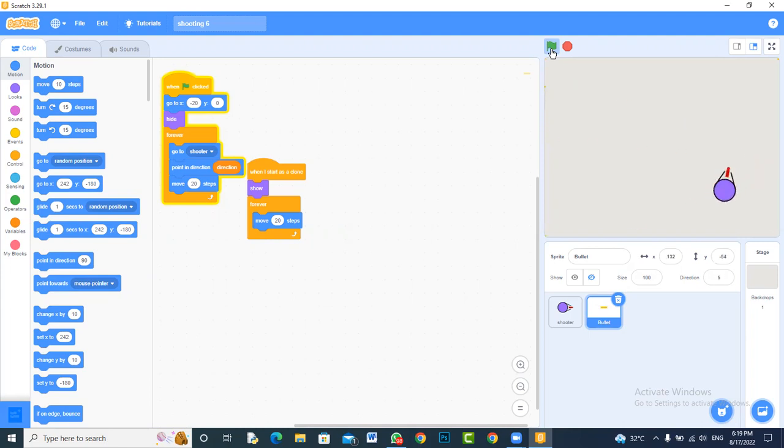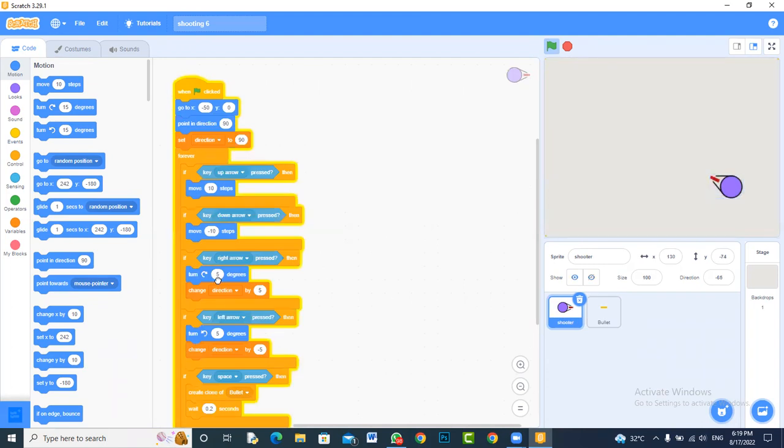Okay. If you think that it is turning very slowly, you can make it turn quickly by going to the shooter and telling it to turn 10 degrees every time. And then you would see that it is turning more quickly now. See? It's easier to turn now. Similarly, you can change this value from 10 to, let's say, 20. And that would turn it more quickly. So this is how it is turning at 20 degrees.